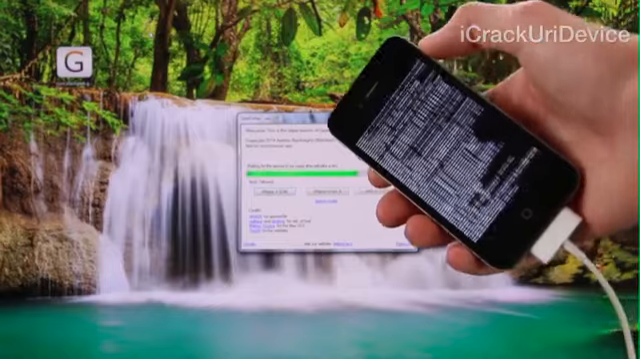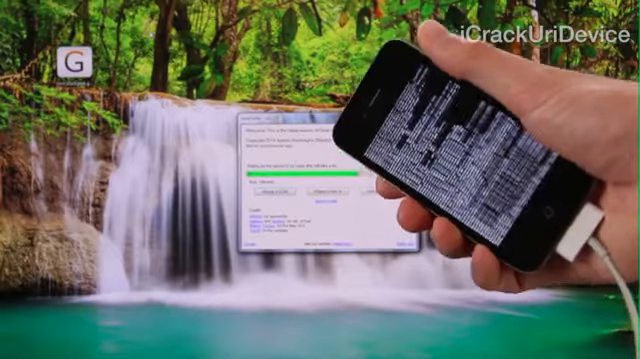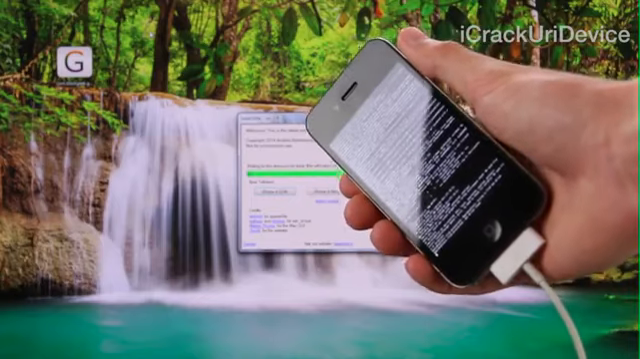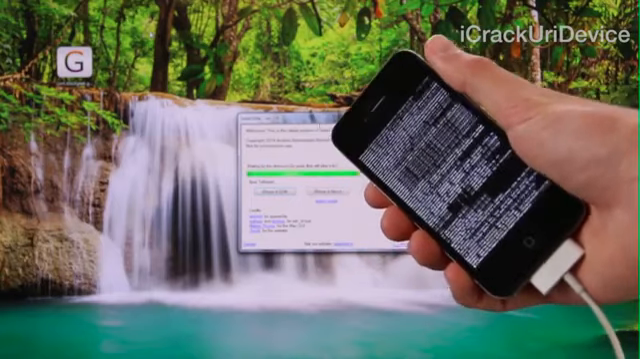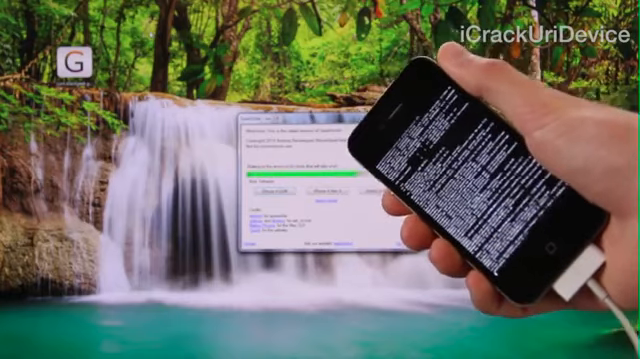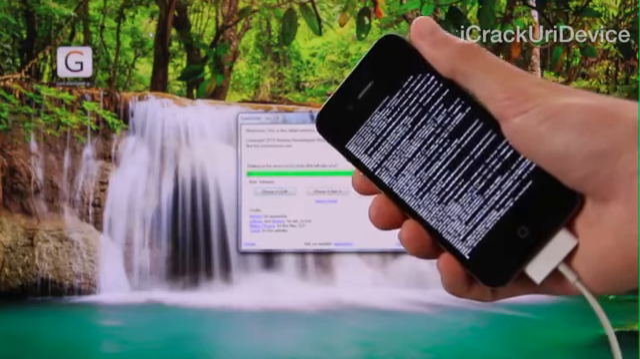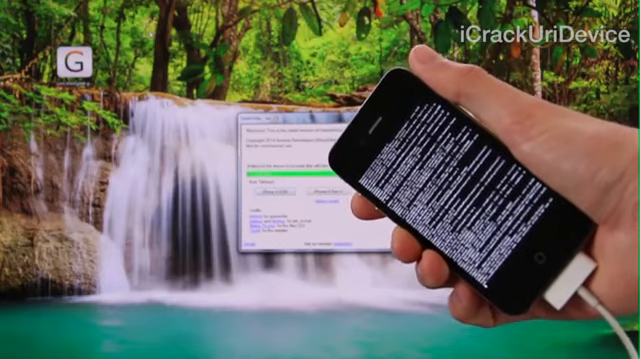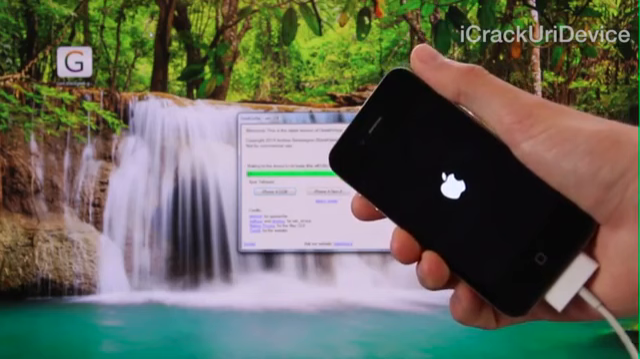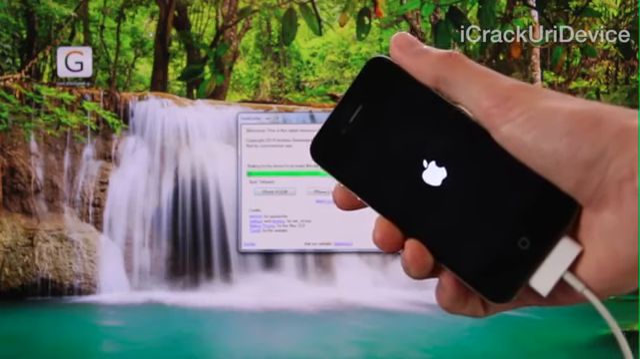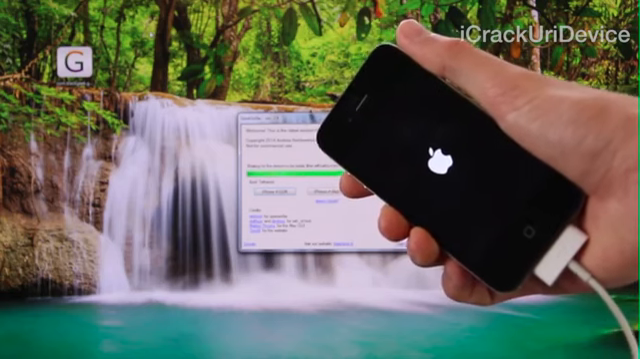All right, and here we go. We have the scrolling text screen on the iPhone 4. This is where you need to be at. If you're here, then you know you've done this process correctly. All right, now we're back at the Apple logo, and it should reboot.